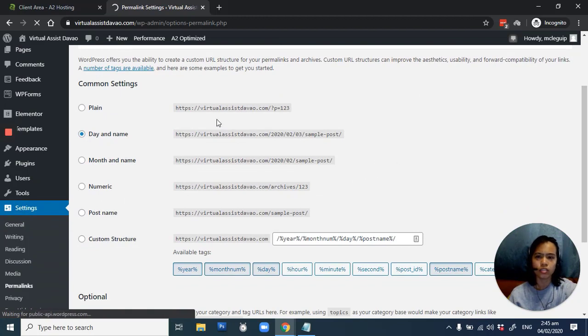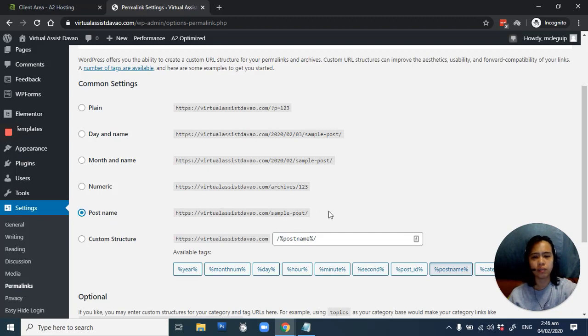Okay. So the default is day and name for your post. So I will change that to post name. This makes your URL more easy to understand. Like if this goes with this, it will be changed into the post title.